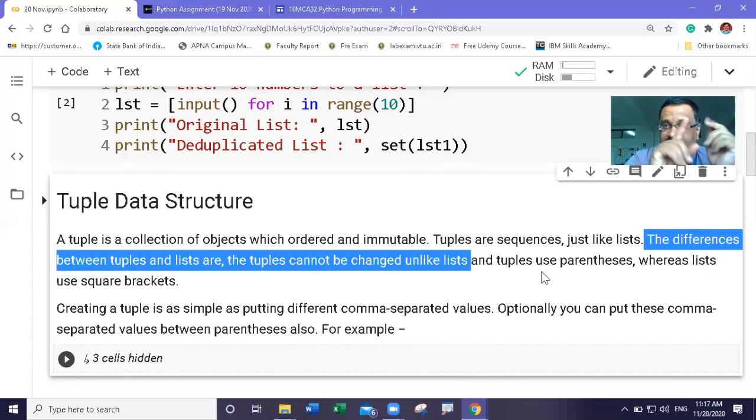Tuple is just like a string. Strings we have done. STR1 of 1 is equal to A. You cannot change it to A, so it displayed an error message. Okay, it's just like that.